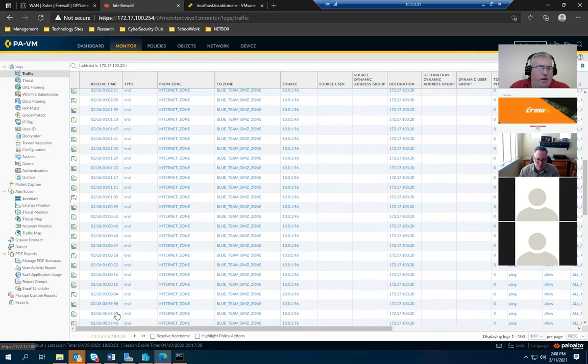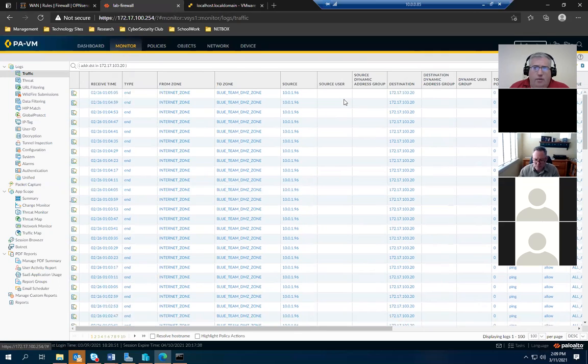And then it records the date. And then also, if I had this set up to where it would authenticate against an Active Directory or some other user identification server, it would show up here as the user. So this IP address, and then my name, and then destination, and then destination user if it was set up that way.